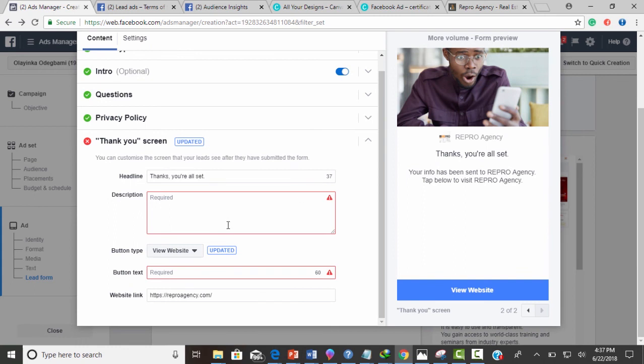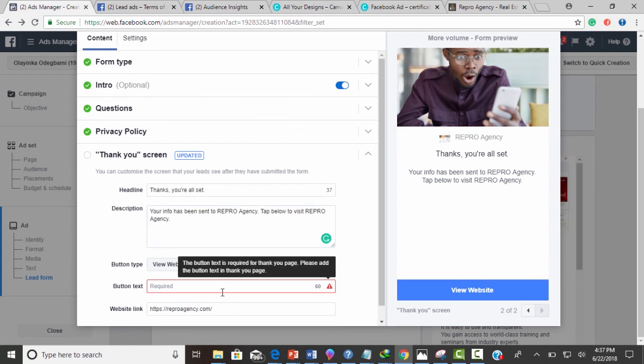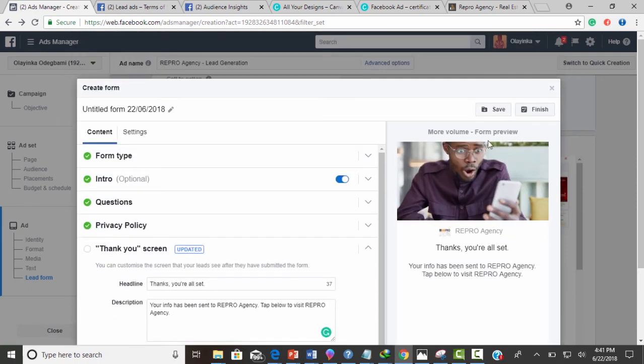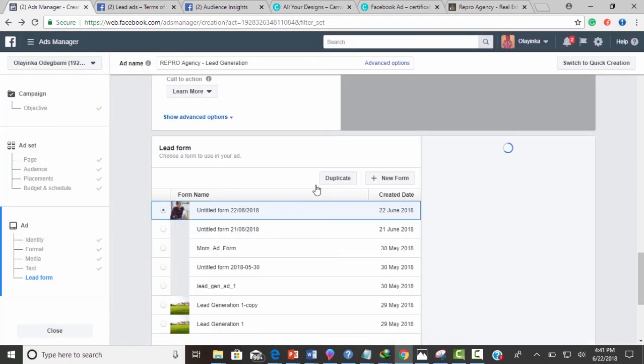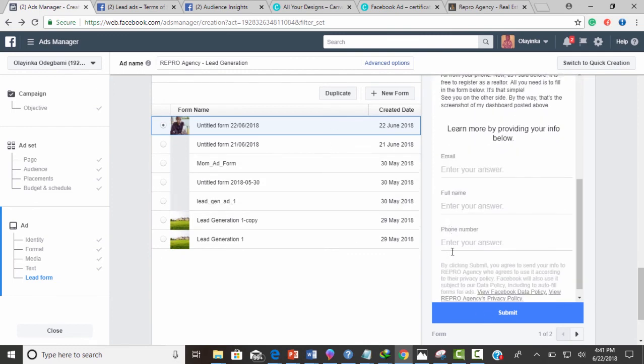So there was one thing we missed. Okay, so on the thank you screen, what you notice is the headline, description, button type, button text, website link. That's it. We are good to go. So when you're done with all this, you can now click on finish. Great. So once you click on finish, here we are.